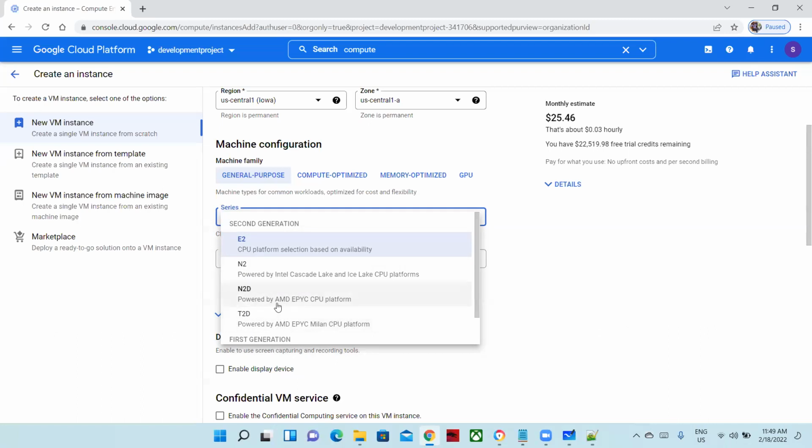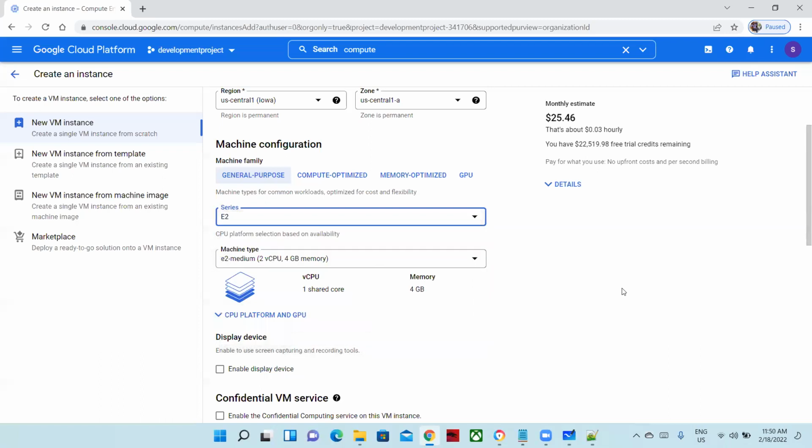If you see here, this is the AMD processor and powered by Intel Cascade Lake. This is one of the processor and CPU platform based on availability. So it's all about that. No need to bother much about that. The series and machine type will tell you that.